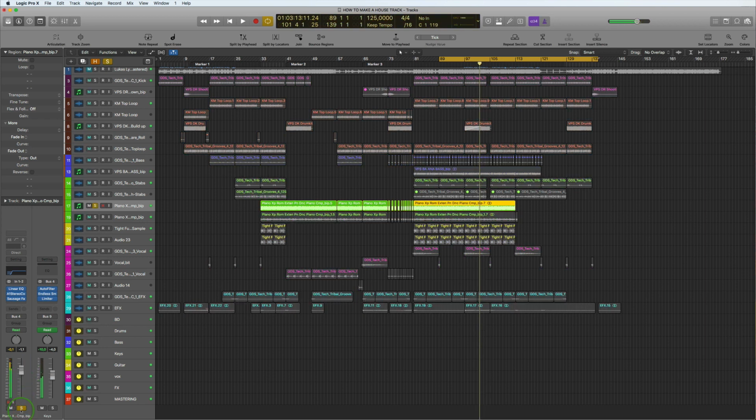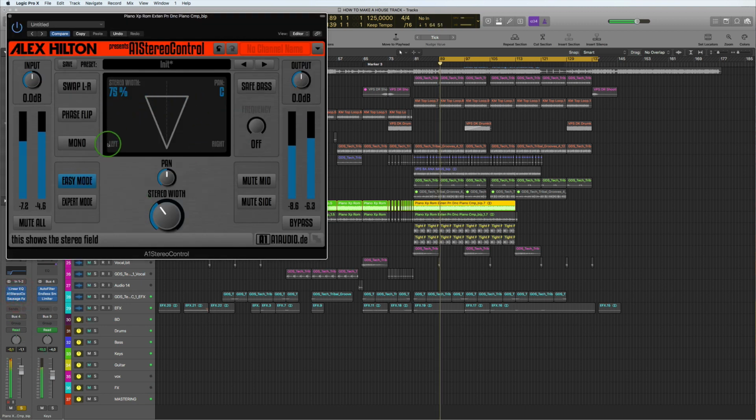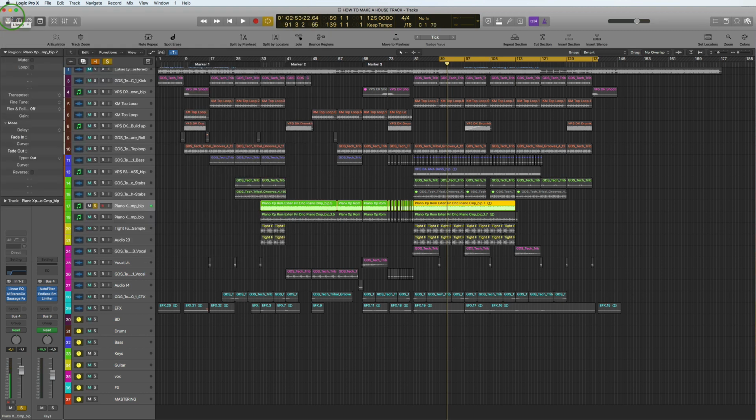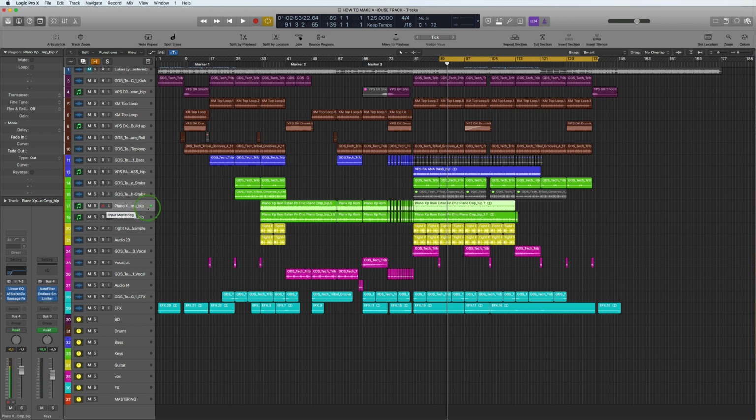Also on the pianos, what I did is I pulled the stereo in a bit here using this stereo control plugin from Alex Hilton, which was a free plugin on A1 Audio. It was a free plugin I got through a magazine. I think it was Keyboard Magazine or something like that. Anyway, check it out directly on the A1 Audio site.